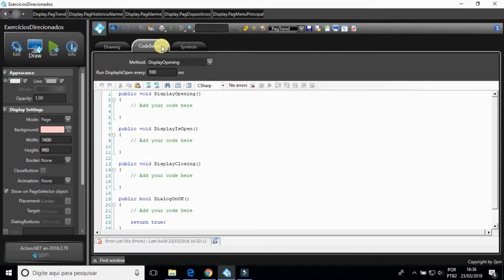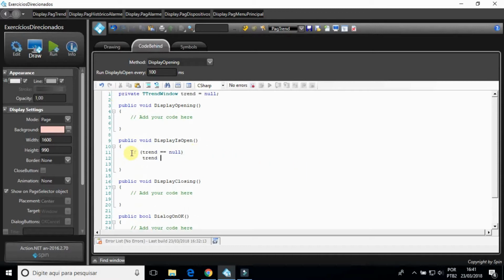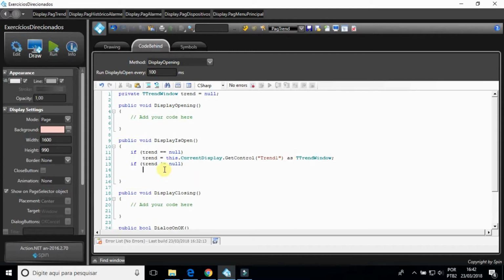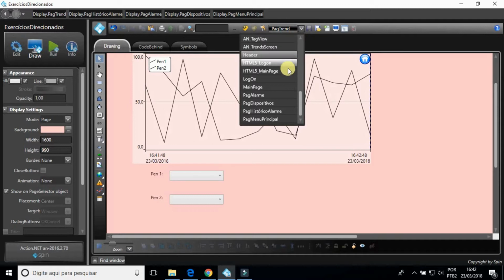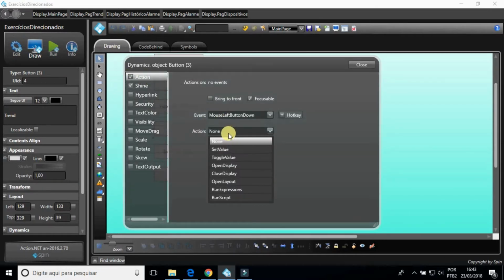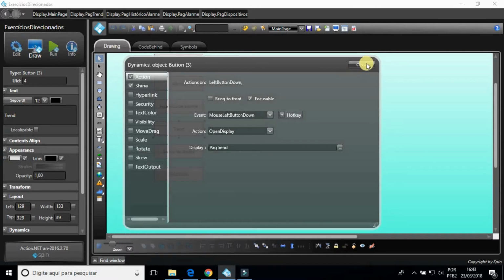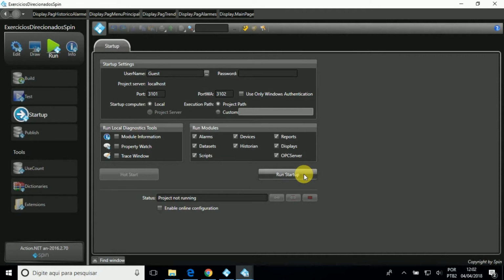On the Code Behind tab, include the code as shown. Relate the main menu button to the newly created display. Let's run this project.